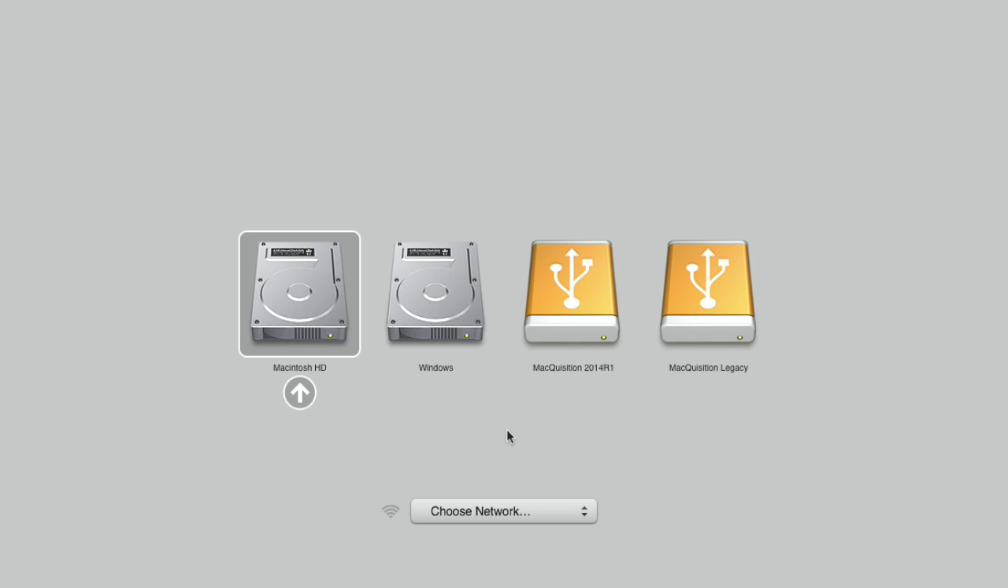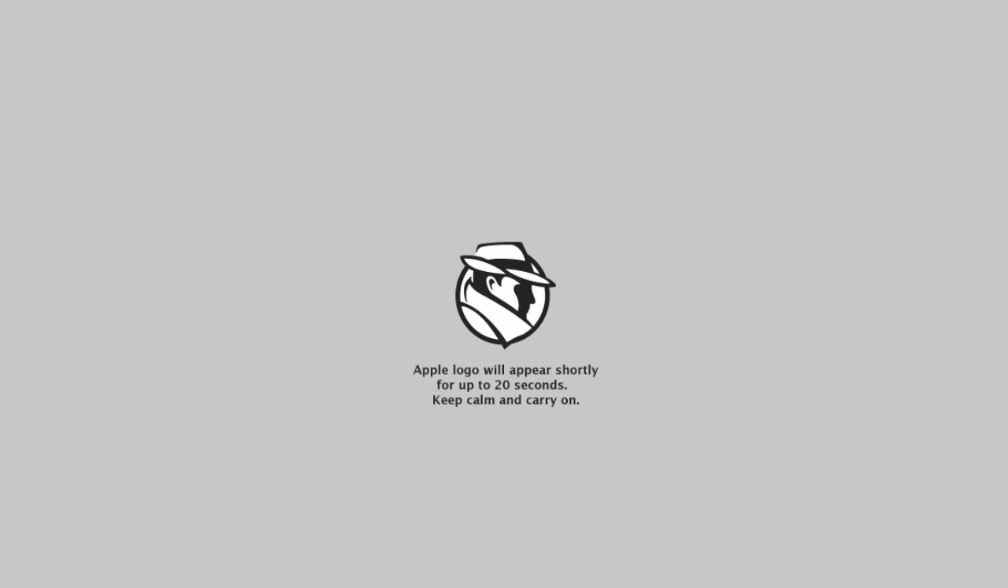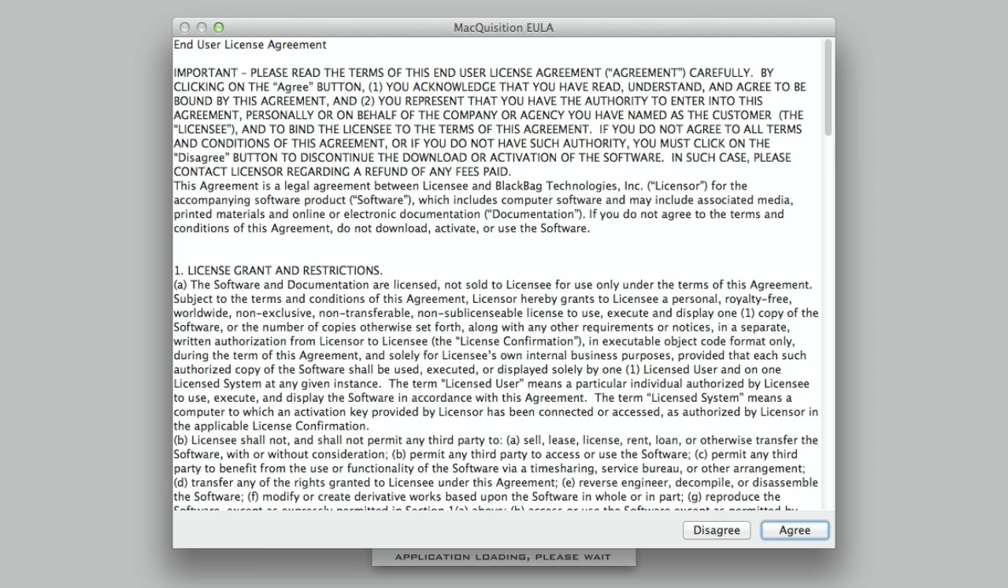Using the arrow keys on the keyboard, we highlight the volume entitled MacQuisition 2014 R1 and press the Enter key. When the examiner selects the MacQuisition 2014 R1 volume, MacQuisition will begin loading. This is part of MacQuisition's uniqueness in that it is actually running a licensed version of OS X. The Black Bag logo will appear as MacQuisition is loading. It will remain on the screen as a visible safety feature and will then be followed by the familiar Apple logo, visible for approximately 20 seconds. When the user selects Agree for the MacQuisition license agreement, the application continues to load.